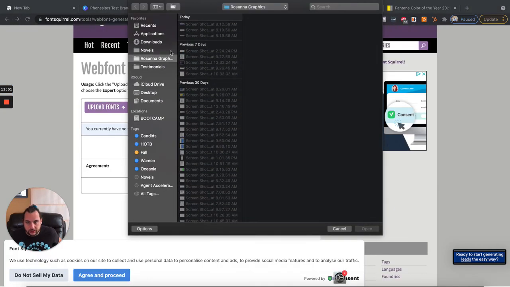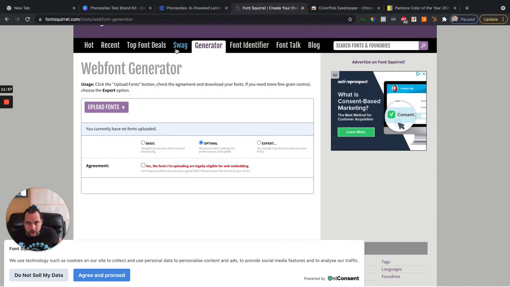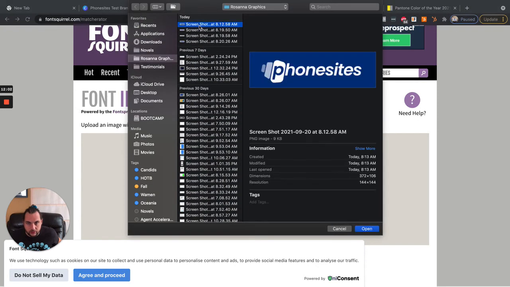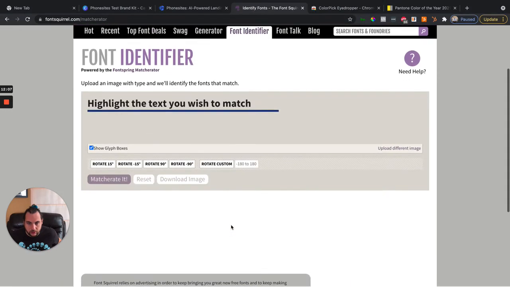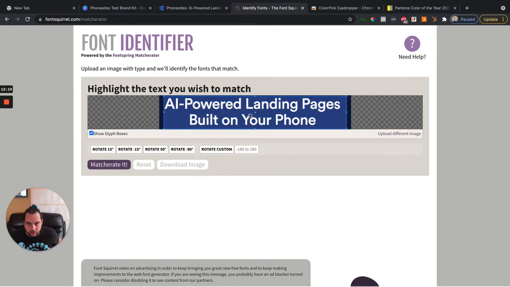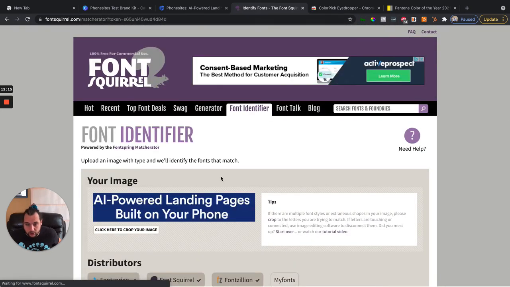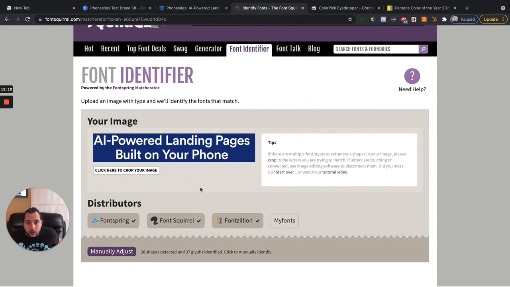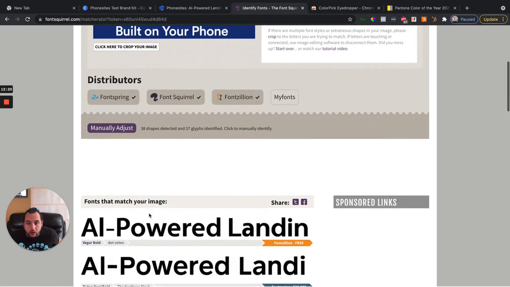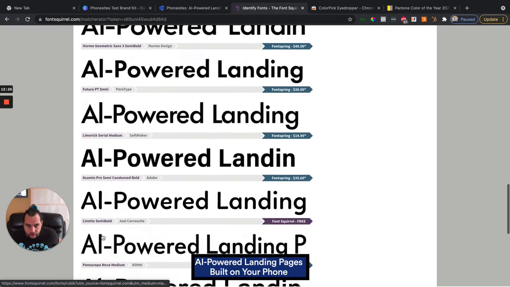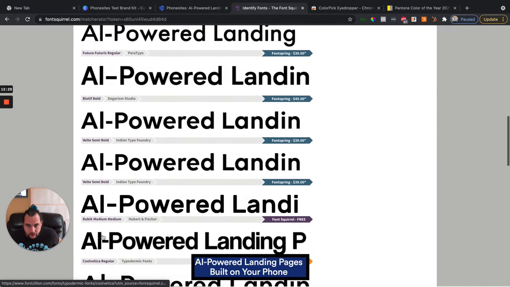Now upload my fonts. Oh, I'm sorry, I want the identifier. And so I upload an image like this. I agree, proceed. And highlight the text, which if you say 10 times fast in public, someone will call the police on you. All right, and these are the fonts that match what you're doing. And so this is all of them. Some of these are free, some of these are not free.